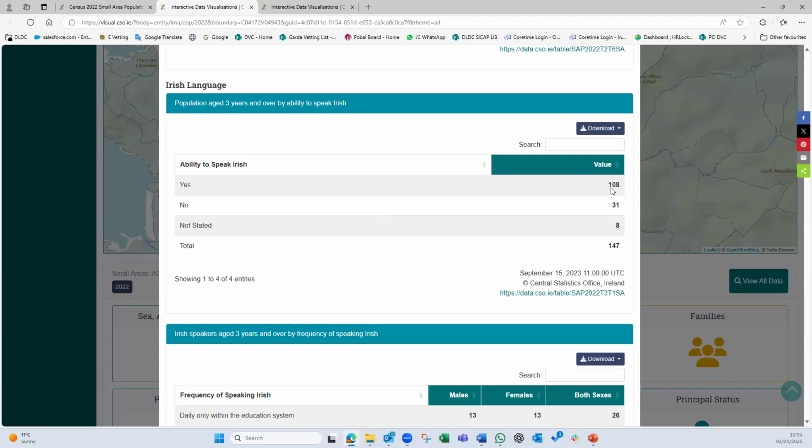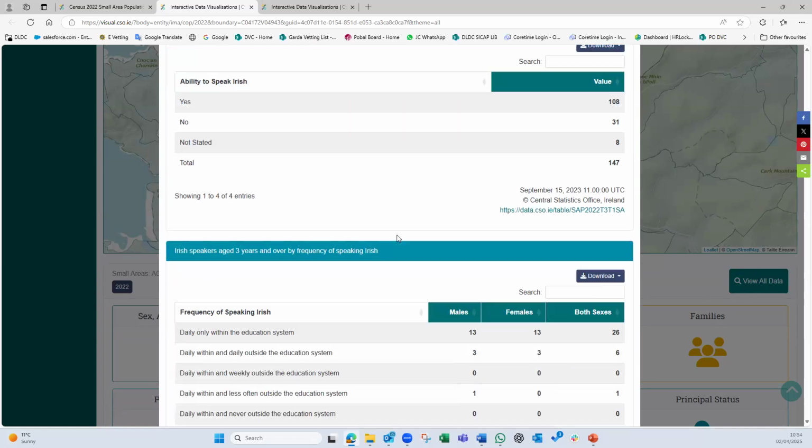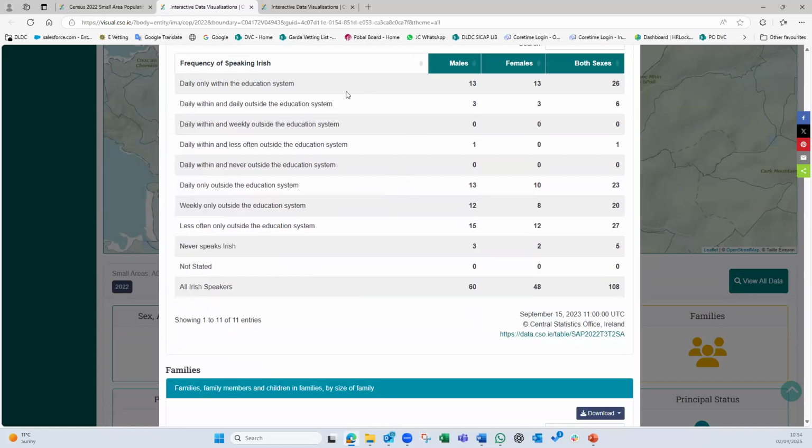And 108 out of the 147 respondents, but ultimately there was 152 people in the area, said that they had the ability to speak Irish. Now, this could be that the under fours were excluded or something like that. Where you speak Irish: do you use it in the education system? Do you use it outside the education system, weekly only within the education system, less often out? And it gives you a profile of the Irish speakers in the area.